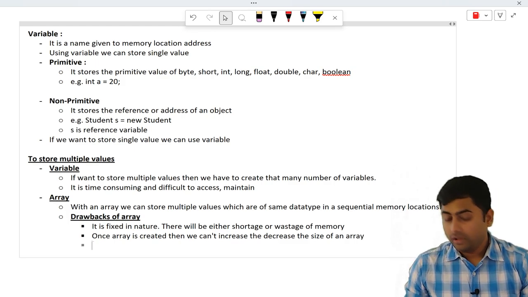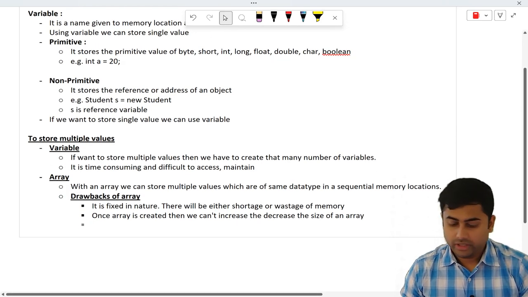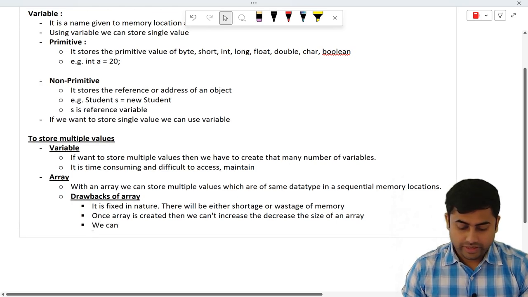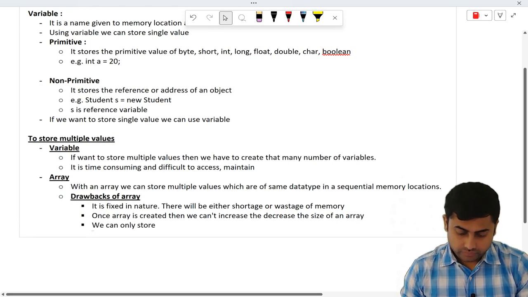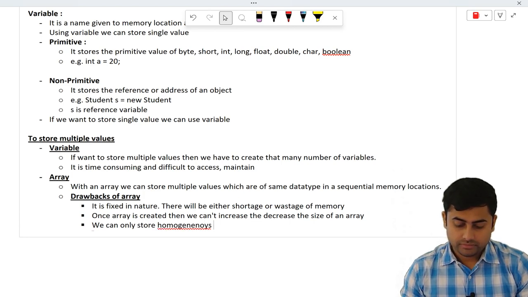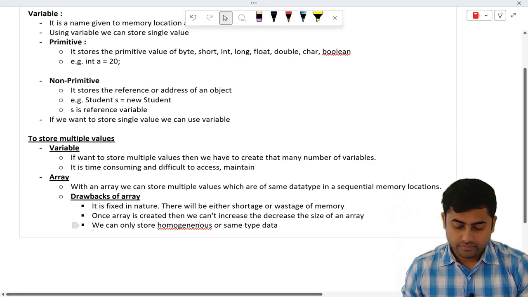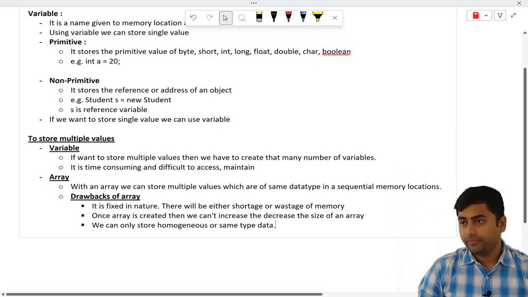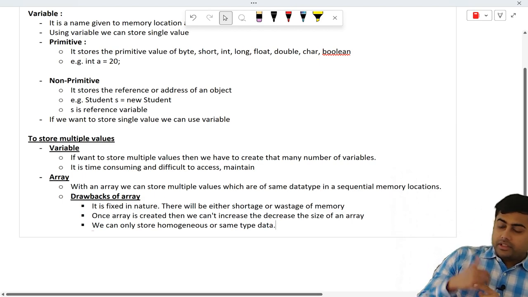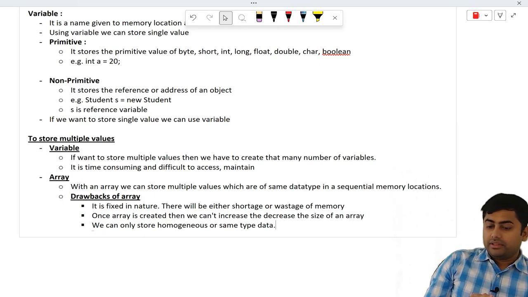Right? Now there is one more thing about the array. We can only store homogeneous or same type data. You can store only same type data, homogeneous type. They are fixed in nature. What else?